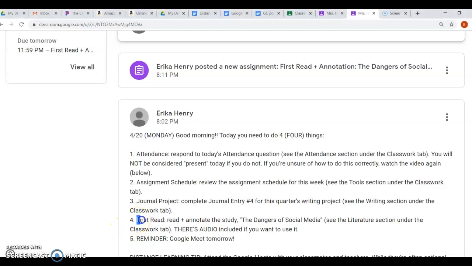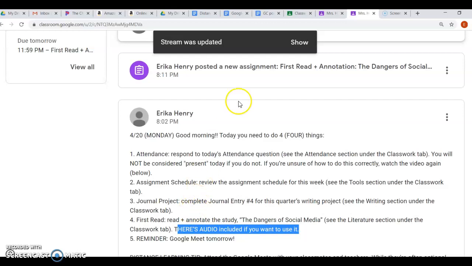For today's list, we see that item 4 has you doing a first read along with an annotation of the dangers of social media. In order to do that, you're going to need to go to the literature section under the classwork tab, and I've given you a reminder that there's audio if you choose to use it. So let's go find that assignment.